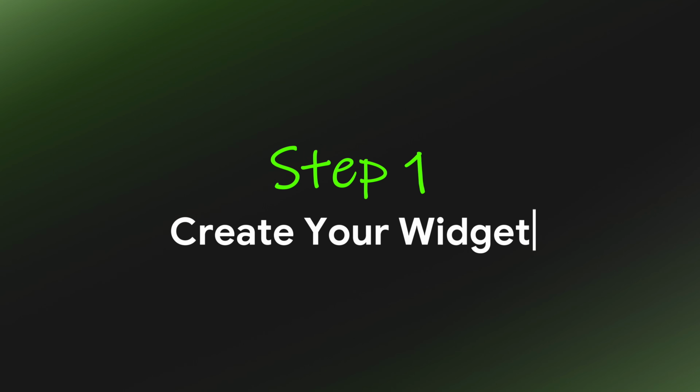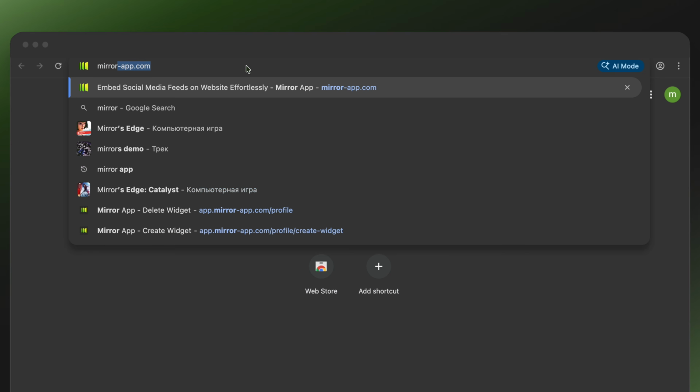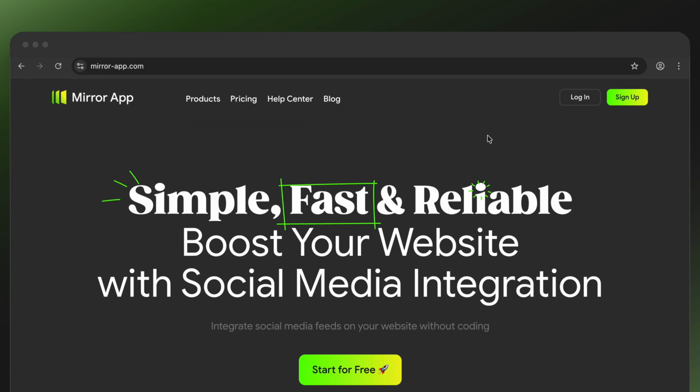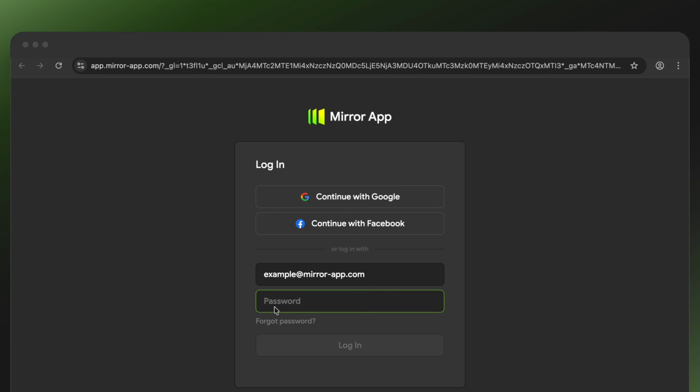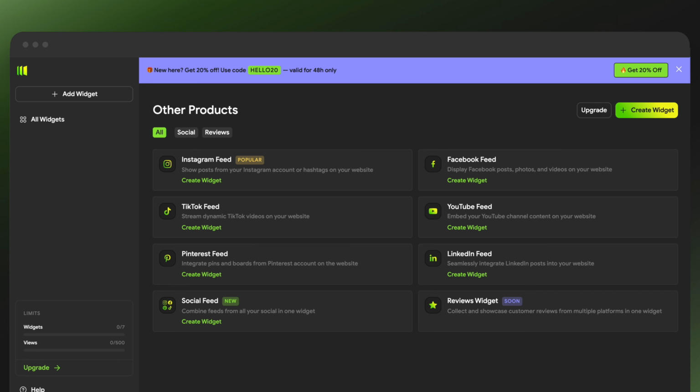Step 1, create your widget. Start by opening the Mirror app website. Sign up or log in if you already have an account. Choose Social Mix Feed from the widget options.